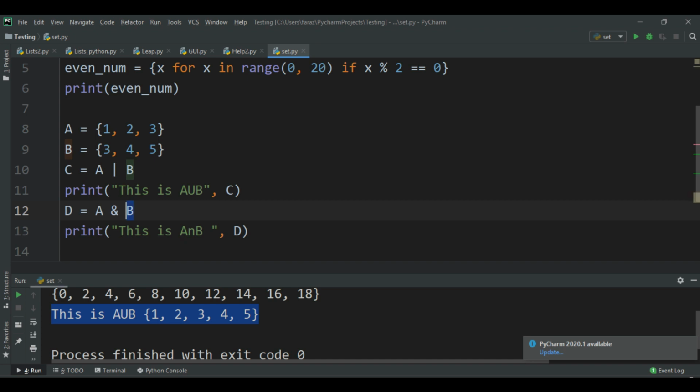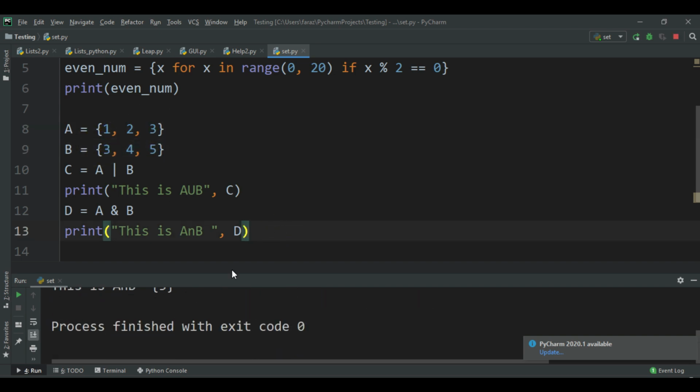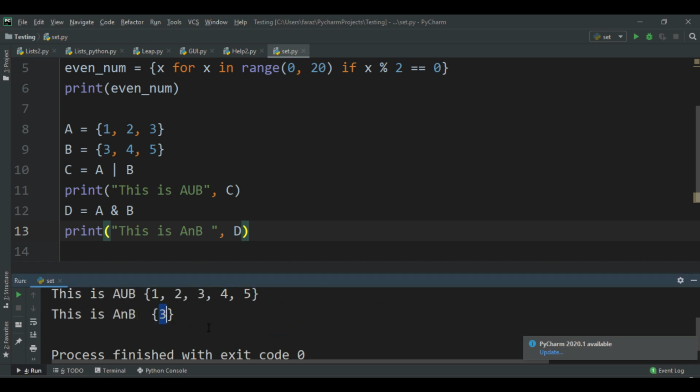So what does this intersection do? From this and this, the common elements are picked. So 3, 3, this will be printed, so 3 will be my answer in the set. So I hope you can see that. So that is our intersection.